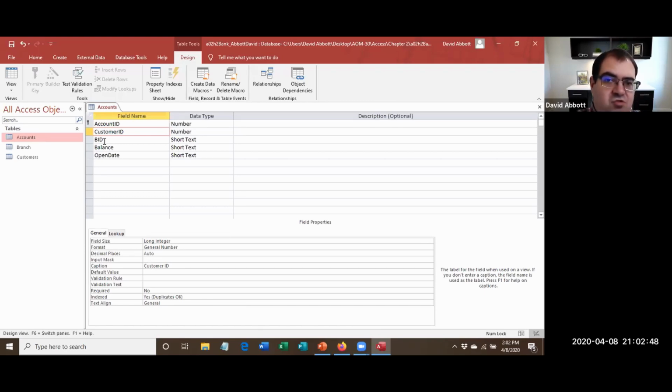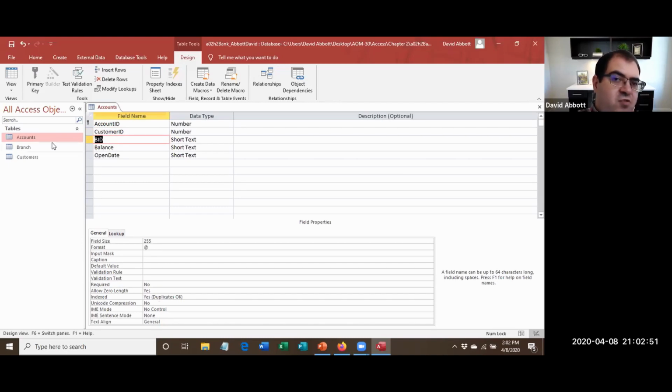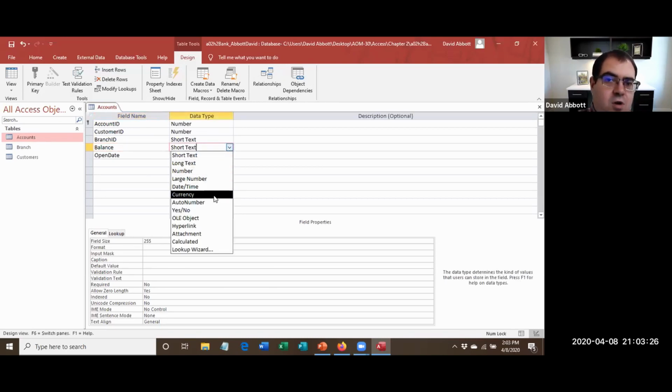And then for the branch BID, we'll go ahead and change it from BID to BranchID. For the field size, we'll change it to 5. And then for our caption, we'll call it Branch ID. And then for step L, we'll click on the balance field, and we'll change the data type here to currency.